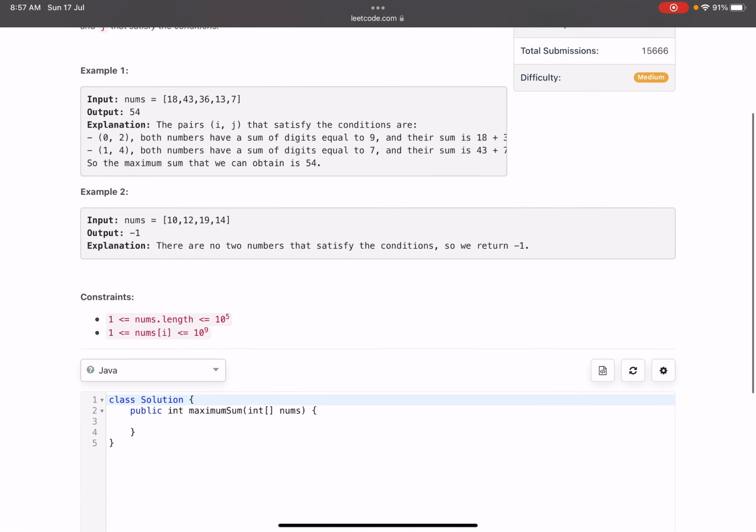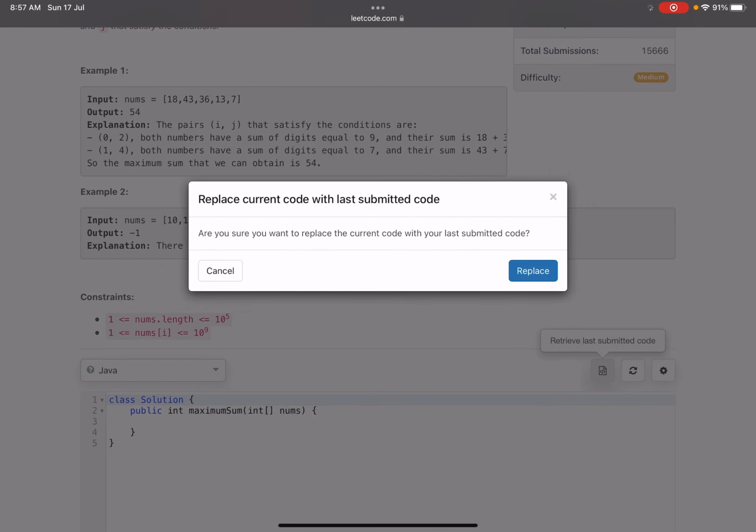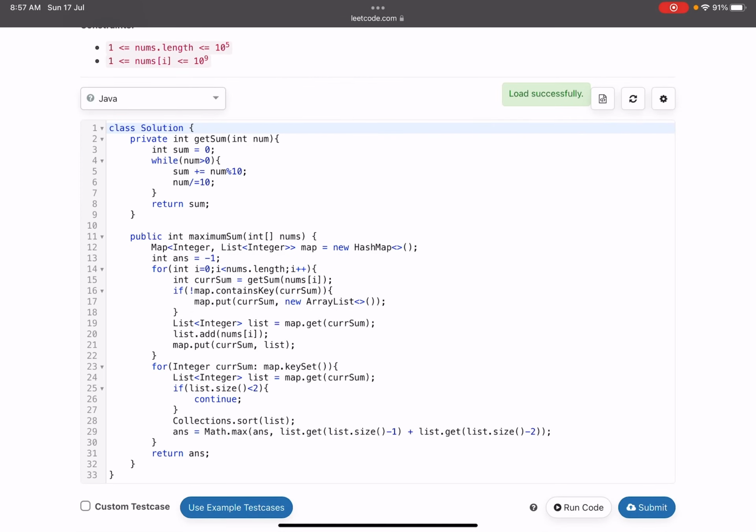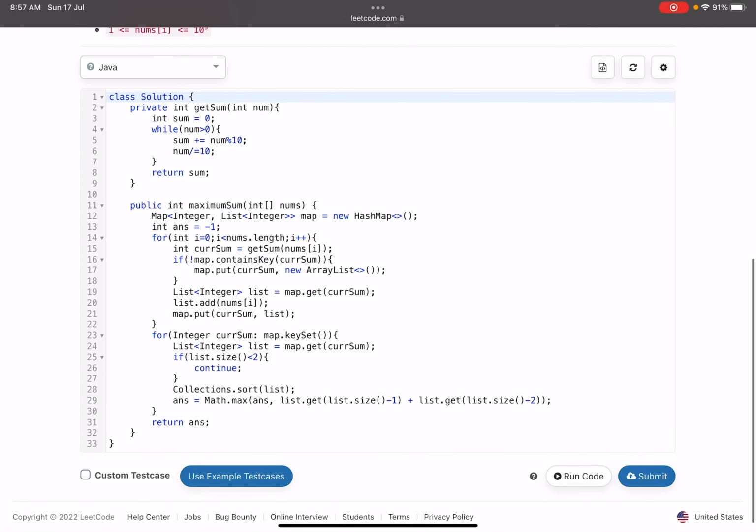In example number 2, we see that we cannot form a pair. Hence we return -1 in this case. So I don't think we need any diagrammatic explanation in this one. I'll just go through the code, basic stuff.